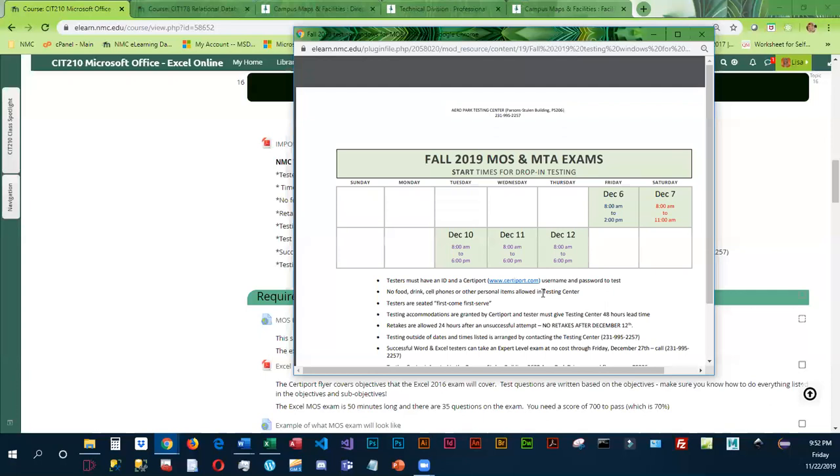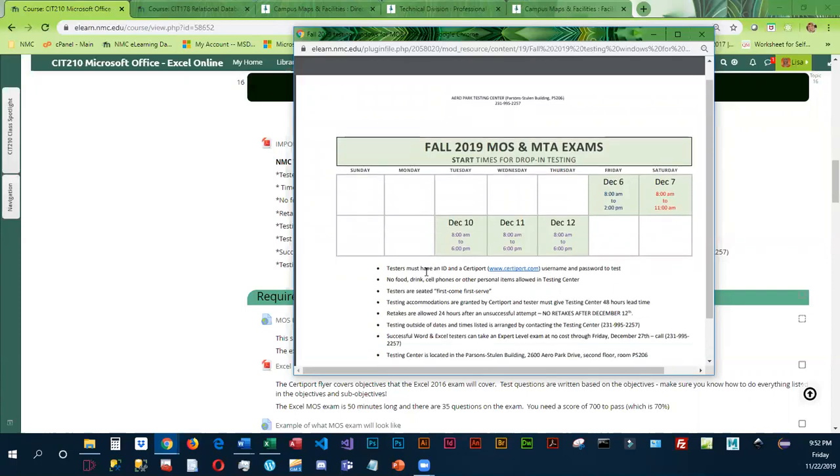We have enough vouchers for you to retest if you don't pass, and you need to get 700 out of 1,000 points to pass. Certiport and Microsoft make you wait 24 hours before you can retest. That means you should take this test by December 11th if you want the opportunity to retest. And these are the testing dates and times.